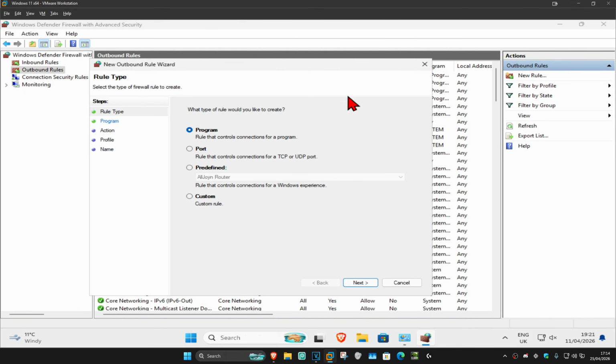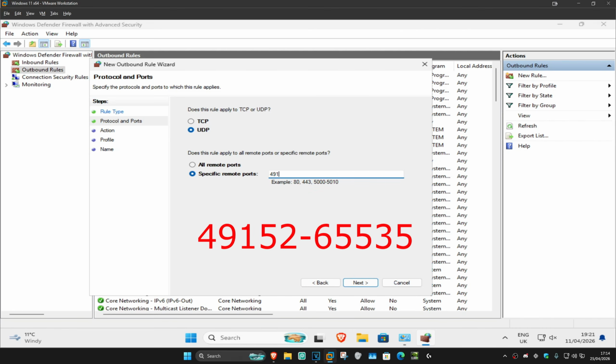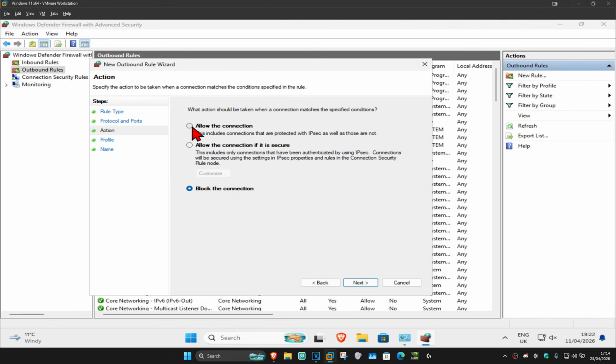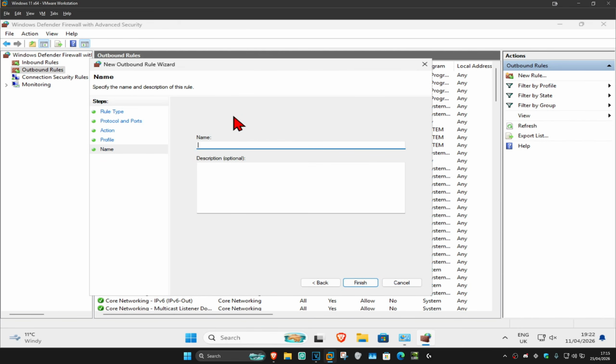Once this comes up, you want to select Port. Now you want to click on Next. And now in this box right here, you want to type in 49152-65535 and then click on Next. You want to allow the connection and then click on Next and then click on Next again. You can name this anything you want. I'm just going to call it Valorant Ping and then click on Finish.